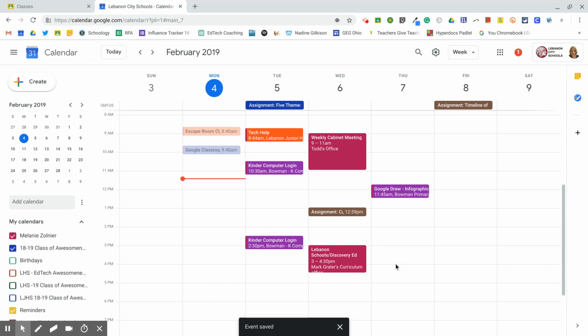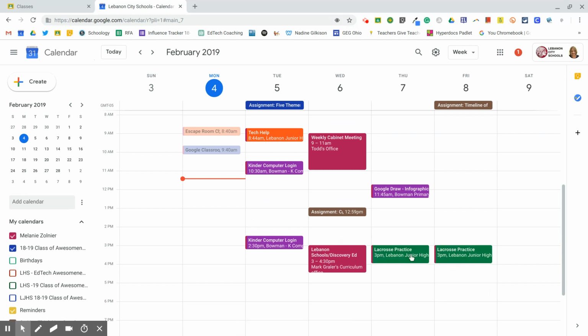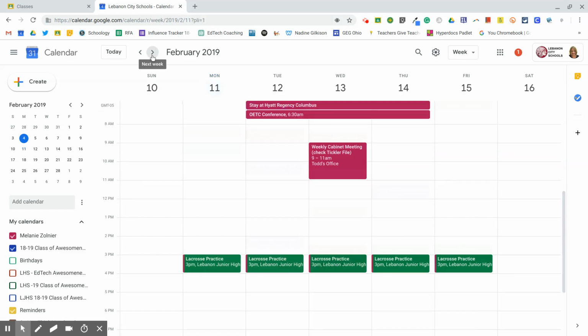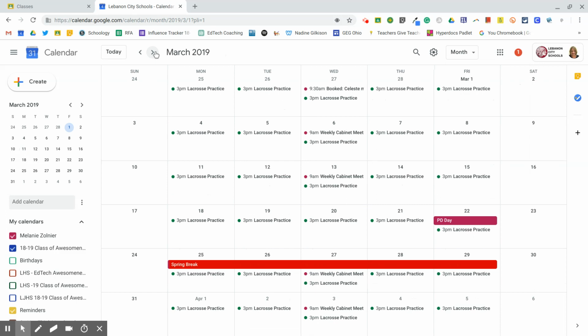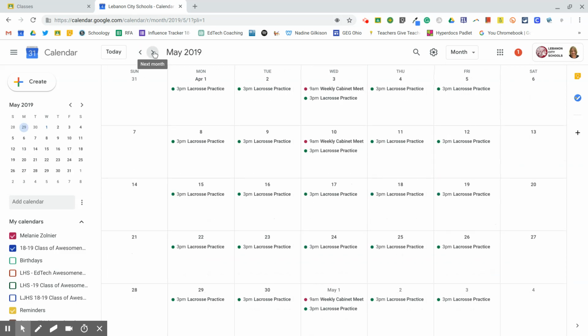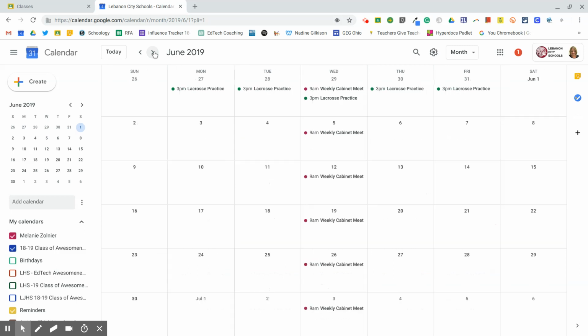And I go ahead and I add it to my calendar. Save it again. So now you'll see lacrosse practice starts showing up right here, right here. If I go into next week, there it is. If I back out and I do a month view, you'll see my lacrosse practice shows up. If I go into February, March, and so on and so forth until I get to June 1st, then you'll see I no longer have lacrosse practice.